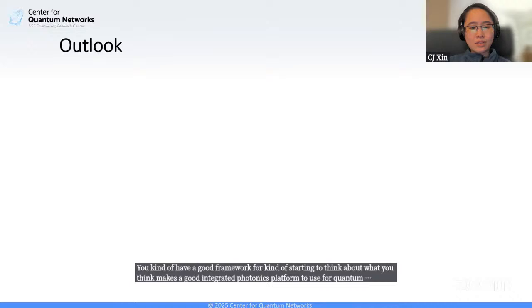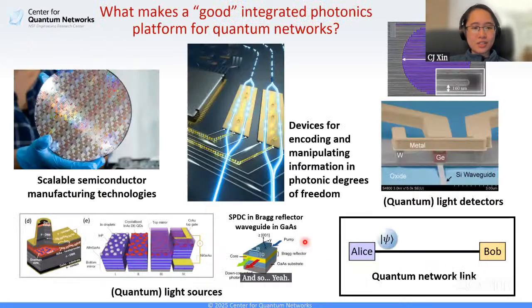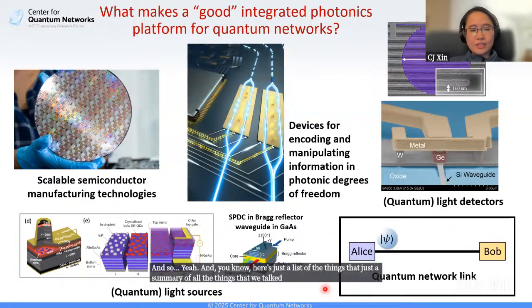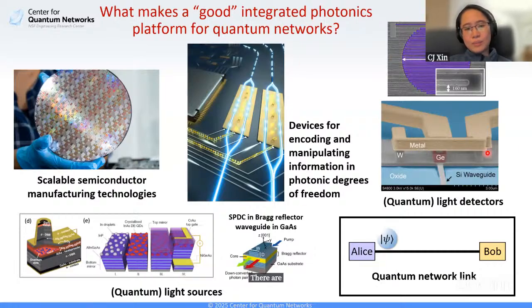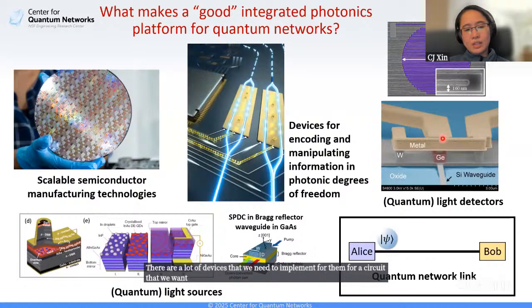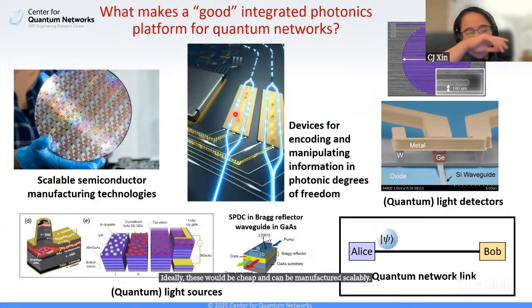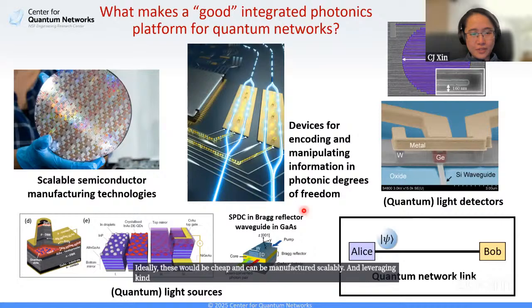And so yeah, here's just a summary of all the things that we talked about. At the end of the day, what we want is a quantum network link. There are a lot of devices that we need to implement for a circuit that we want to put at quantum networking nodes, and if we want to scale up a quantum network, ideally these would be cheap and can be manufactured scalably, leveraging traditional semiconductor manufacturing technologies.